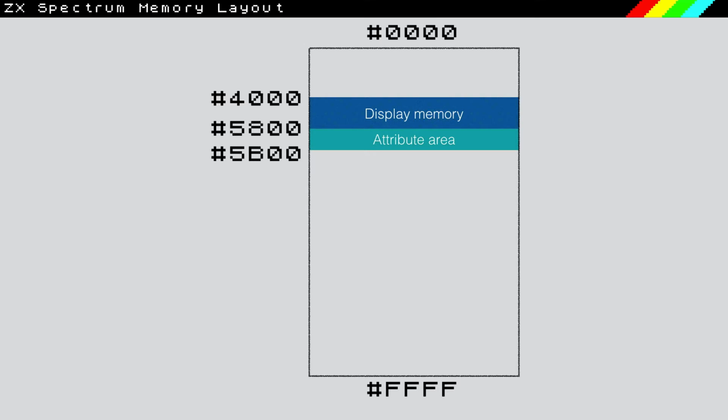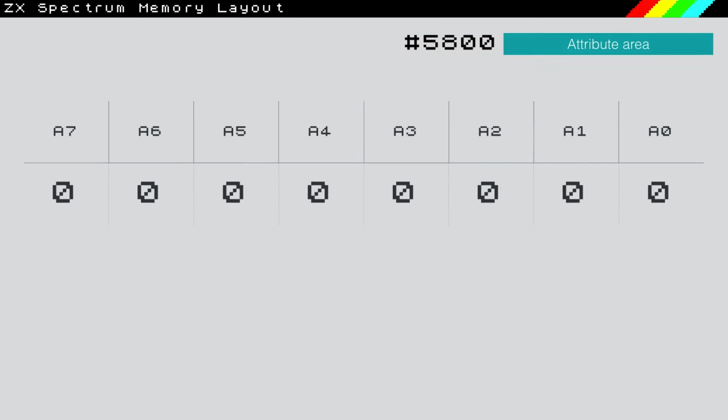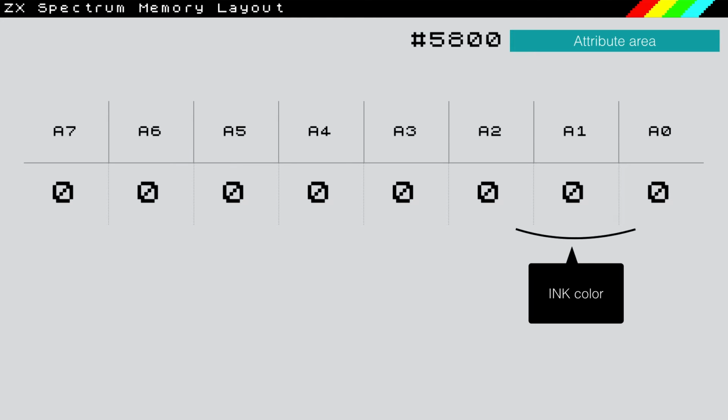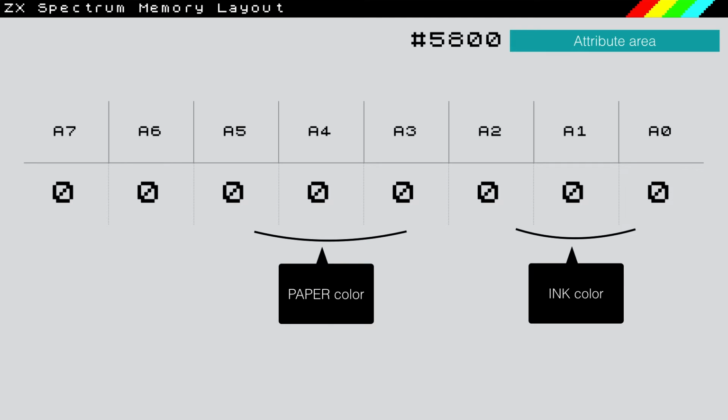It's located right after the display memory, and it has 768 bytes, where every byte is for an 8 by 8 pixel block on the display. It basically defines the colors for that 8 by 8 pixel block. The first 3 bits are the ink color. This color will be applied to the pixels that have 1s in them. The next 3 are the paper color. That color will be applied to the bits that have 0s in them.